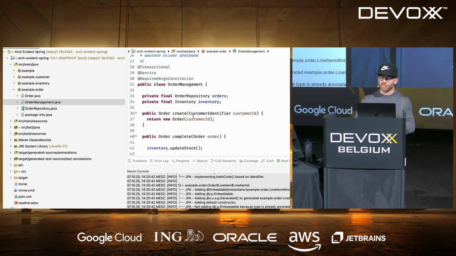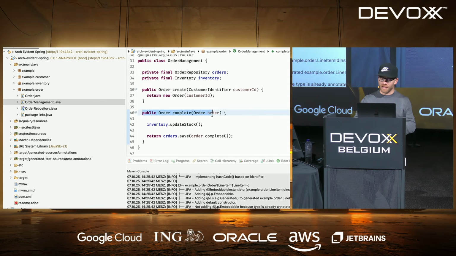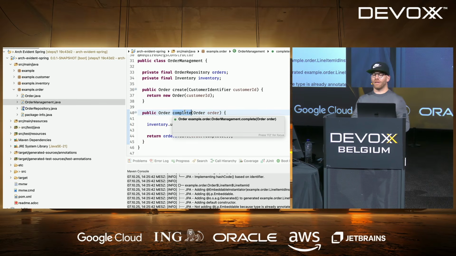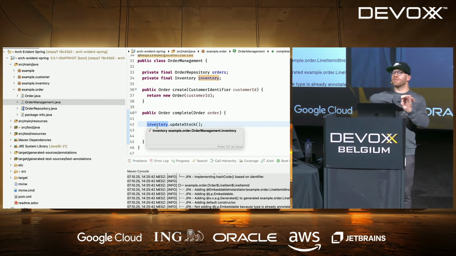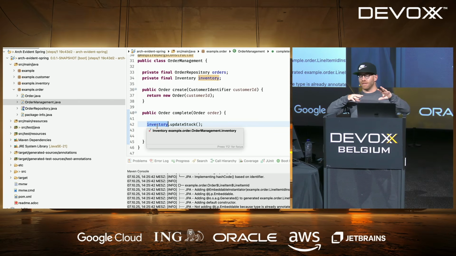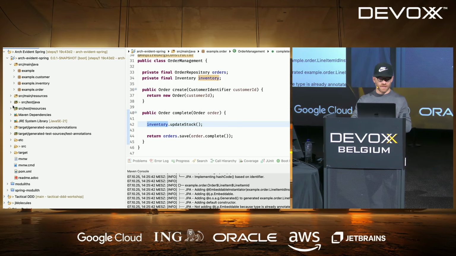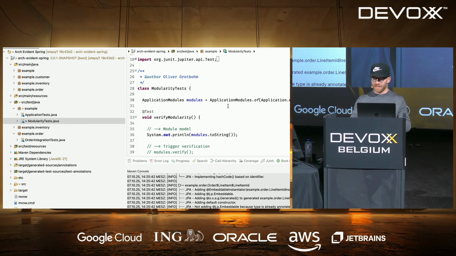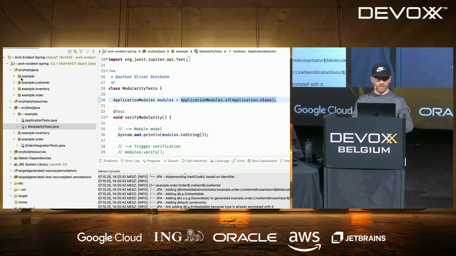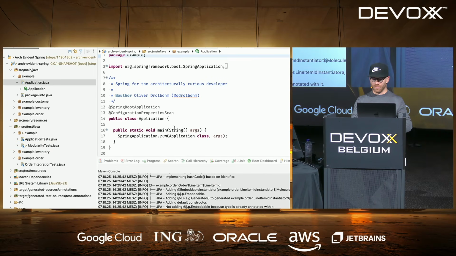There's a service, and we have our use case here, the complete order thing, and that's invoking the inventory and basically tells it to update the stock once the order's been completed. We get into the specifics and the nitty-gritty details of all these interaction things later. But what we get here is a piece of code that basically says application modules of, and then we point that to our central Spring Boot class, right? So it's this one here. There's nothing specific in here. It's just a standard Spring annotation, main method, what have you.